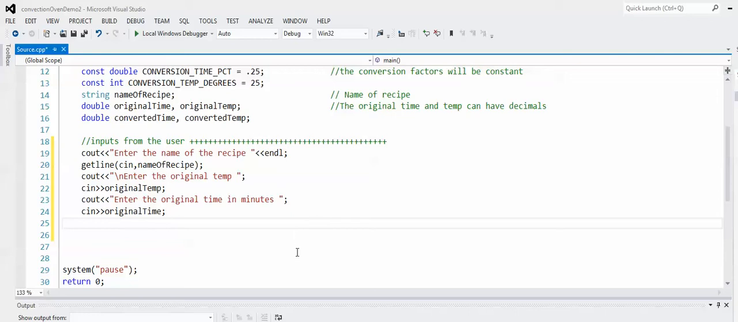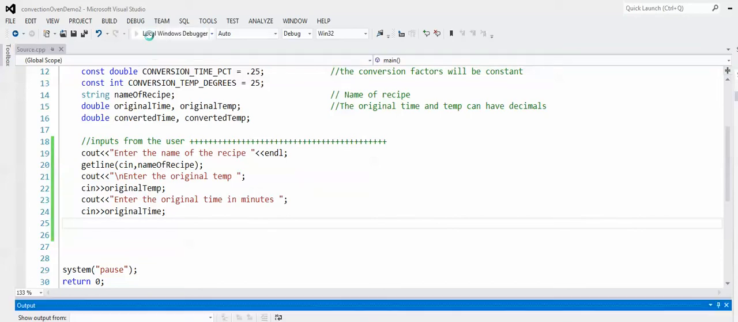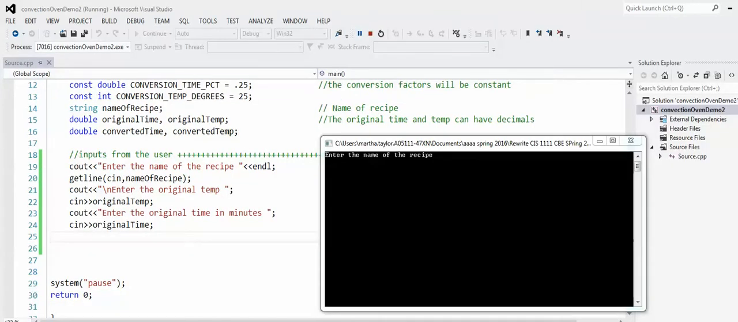Let's run and test our code. It is easier to build and test. Build and test as you add additional code. At this point, we are testing for syntax errors.